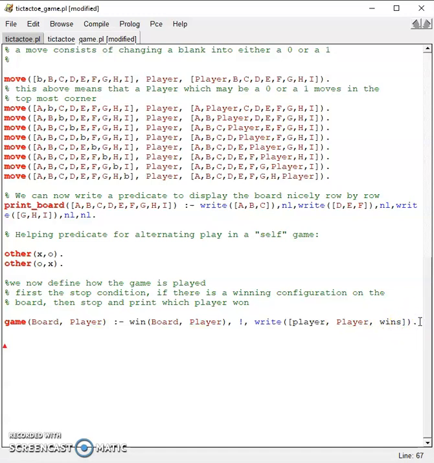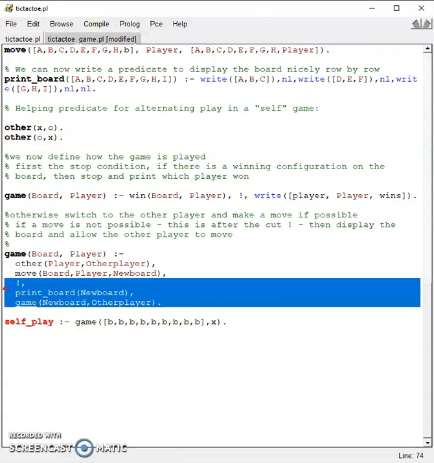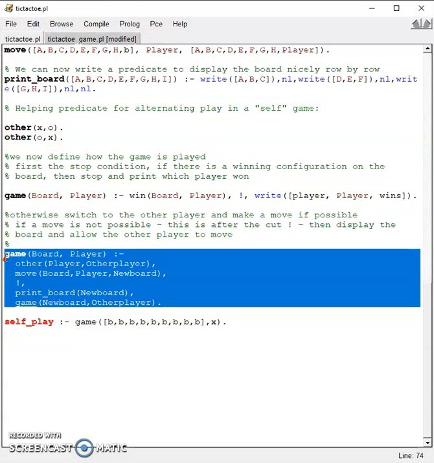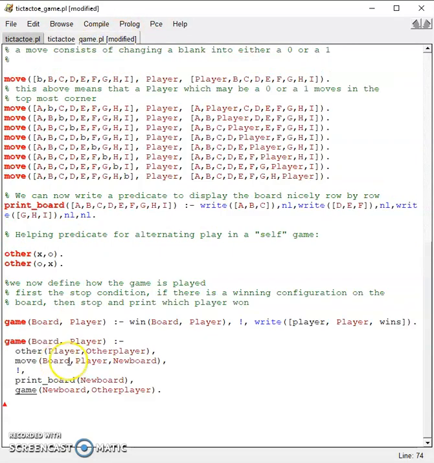What do we do in other circumstances when the board is not a winning configuration? If it's not a winning configuration, what do we have to do? We have to switch the player, make the player move, and check again. So this is what is done in here. So what we are saying, if the board is not a winning configuration, this is the stop condition. Now we have the if statement. Then change the player. So we use the predicate other. So we switch the symbol, and then we make that person make a move.